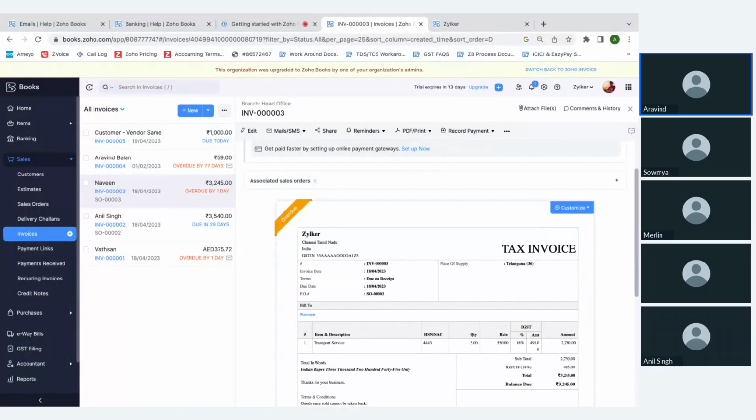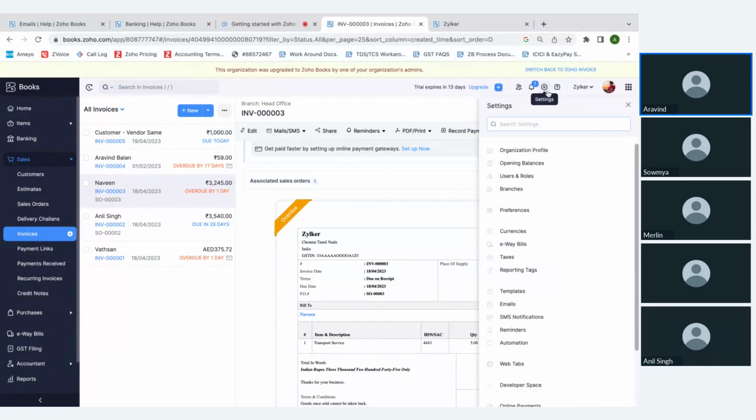And another important feature that is available in Zoho Books is approvals. So you'll be able to set up an approval process wherein the users who have the approval access would be able to review and approve the transactions. Only then will those transactions create an impact in your financial accounting.